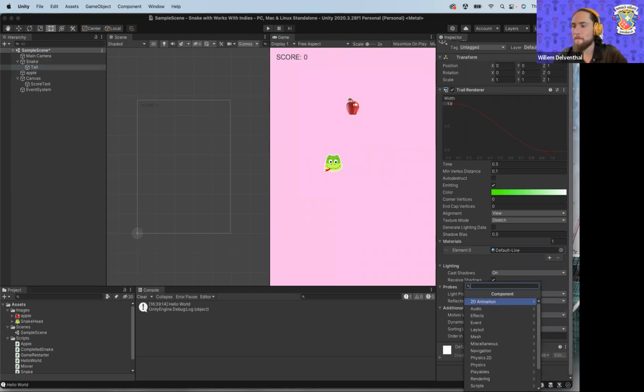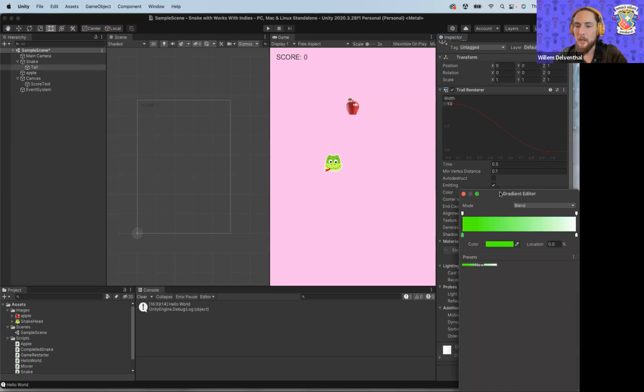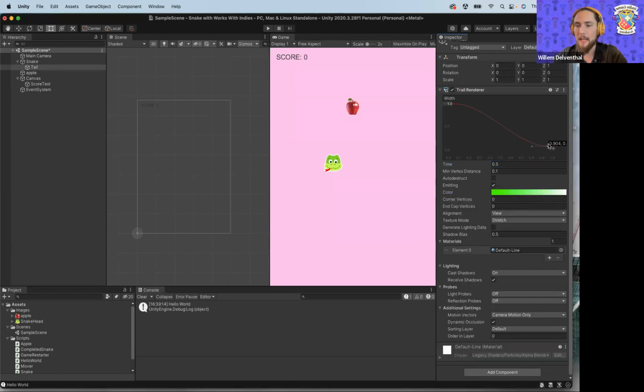Once I did so, I changed the time to be 0.5. This is just how long that tail is. This is going to be how long it starts at. I then changed the color with some gradients. I then changed this width by double clicking and adding another spot.